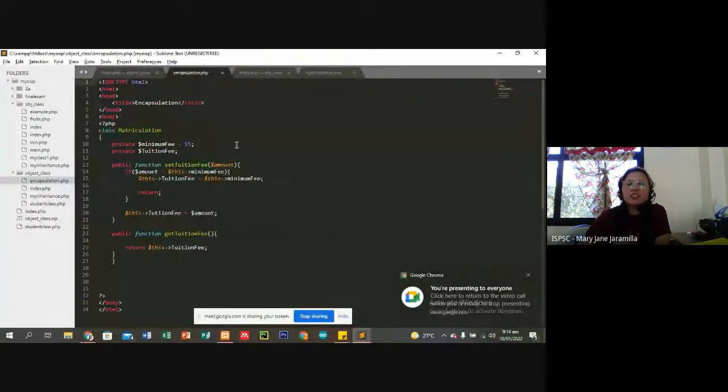Encapsulation. Here, I created the encapsulation.php file. And then I created a class, which I called matriculation. Our tuition fees and everything are called the matriculation fee. So we also have what we call a minimum fee, and then our tuition fee.